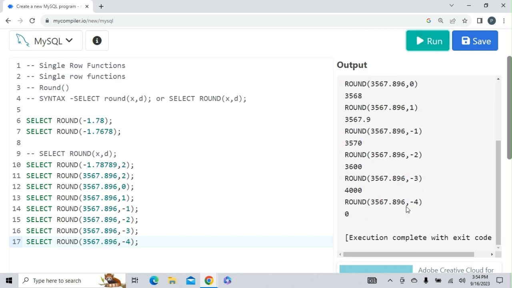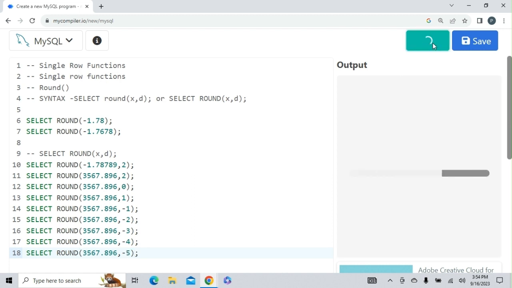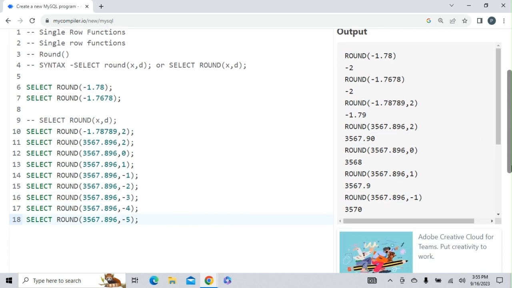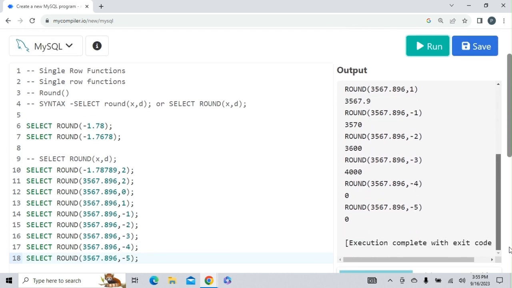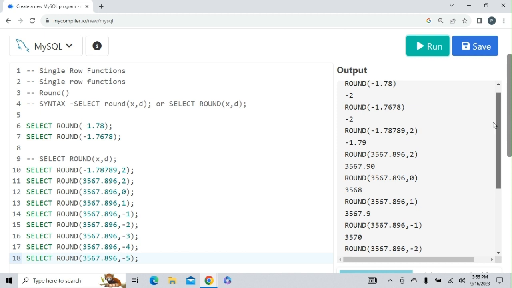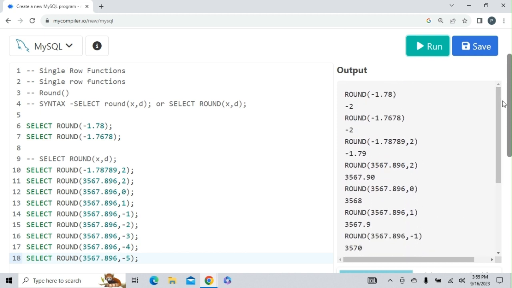If I write -4, the answer will be 0, because it has only 4 digits. If I write -5, the answer will be 0 as well. So I hope you got my point. This way you can use it. So this is the round function.